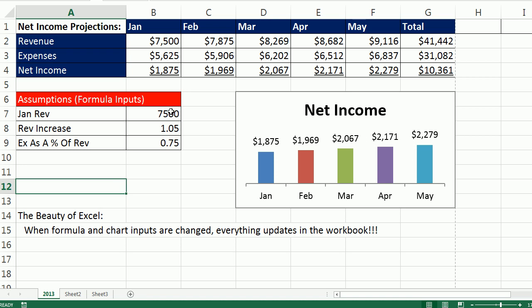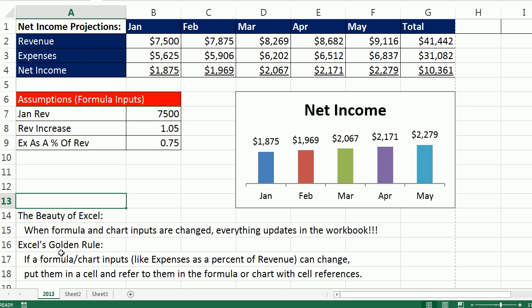And the beauty of Excel is based on what we learned last video. For the first time, we learned about the golden rule of Excel. If formula or chart inputs can change, like any of these inputs, we put them into a cell and refer to them in our formulas and charts with cell references. So let's go ahead and see how to create this.